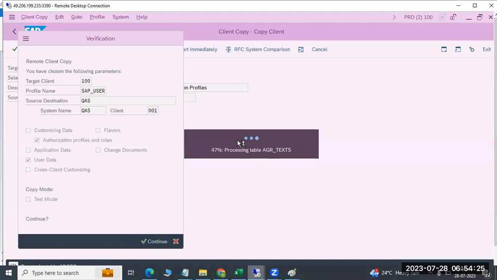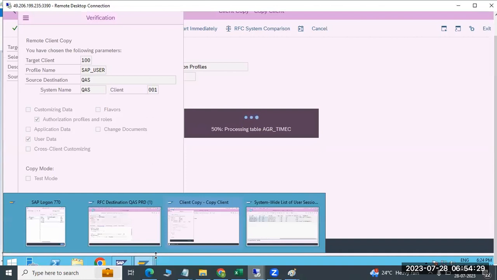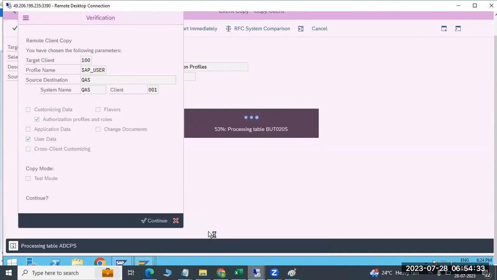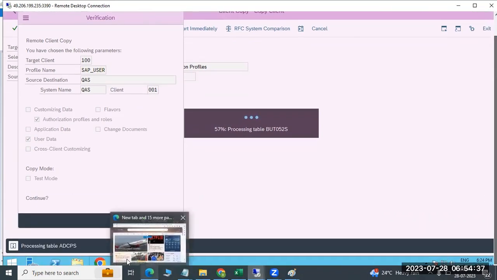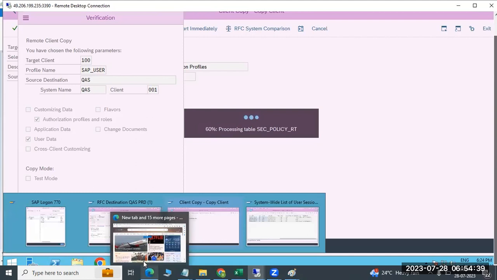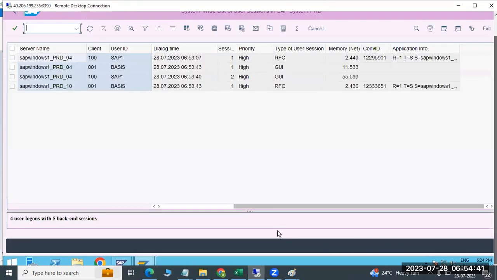See here, now data is getting processed to the target system. It is getting processed here, right? So this is the way we can establish the connectivity. Once you establish the connectivity, you can transfer the data.